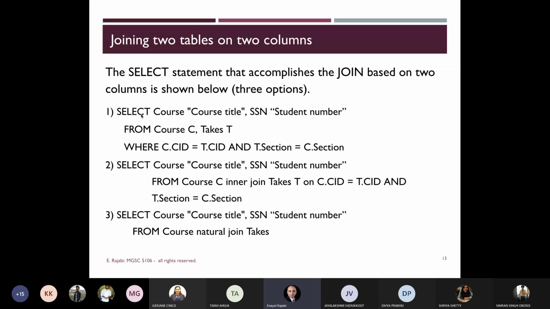For example, select course, I call it course title, SSN, I call it the student number, from course and takes, we call them C and T, and then connect the two tables based on their common columns: C.cid equals T.cid and T.section equals C.section.